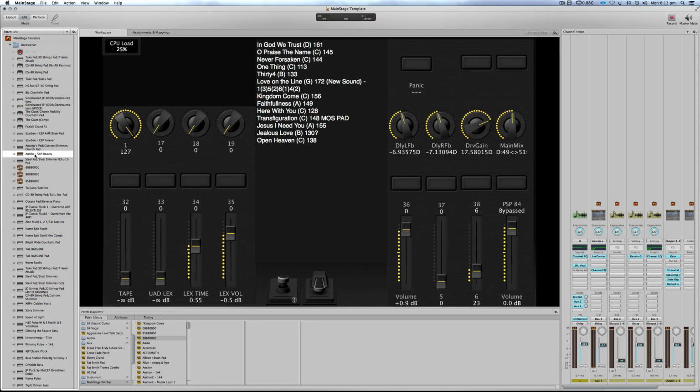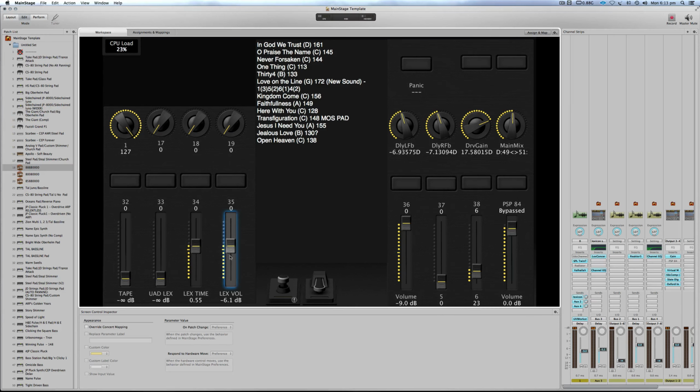There's some cool stuff from UVI's Apollo. I just recently got this, and I love this patch here. So that's a really fun analog patch there. We've got the stuff that I used on No Other Name, the organ. I'm just going to move that Lexicon volume down.